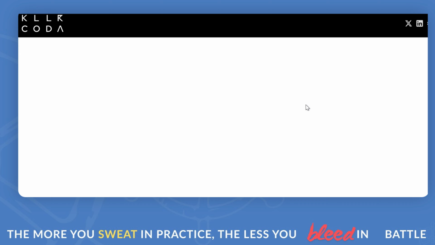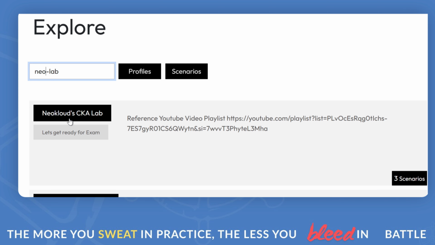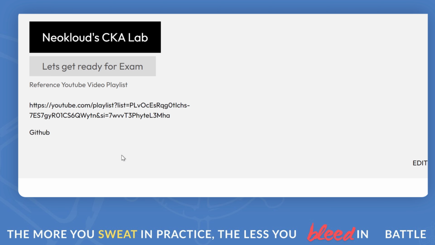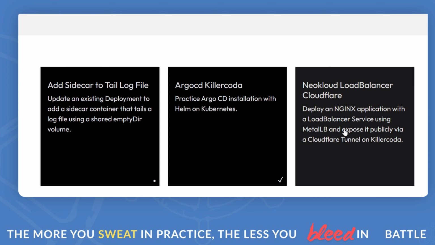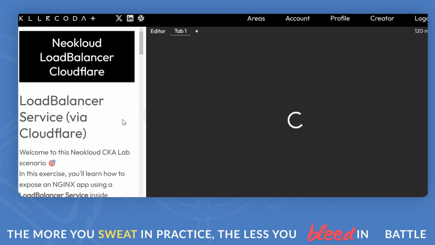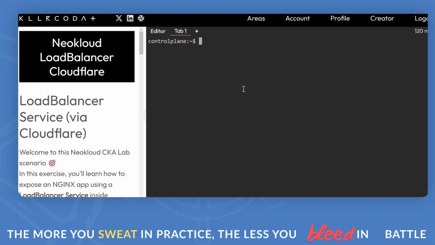So you come to Killercoda, and there you will search for the new lab. Here you find the new CKA labs. Just click this lab. You will find the working playlist and scenarios. So you go to the Neokloud load balancer scenario. I have already mentioned all the steps carefully so that you can easily perform the things.